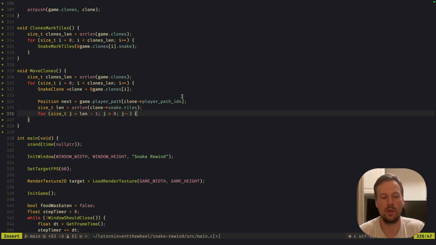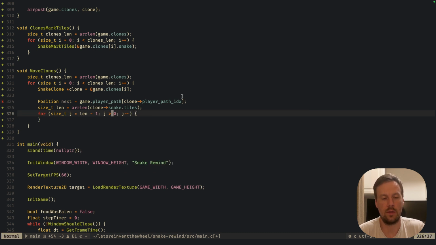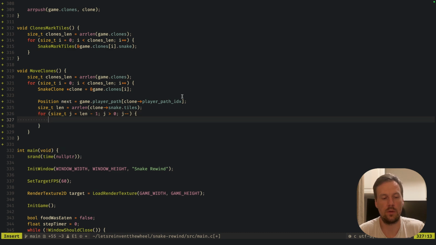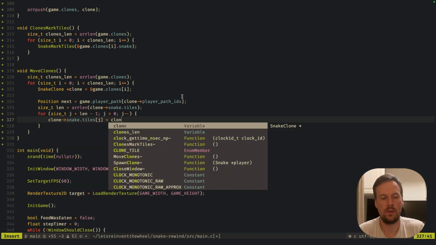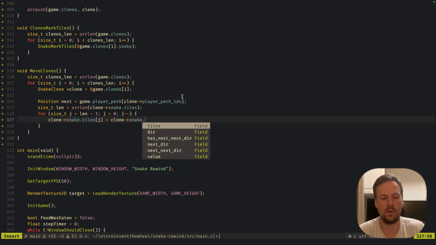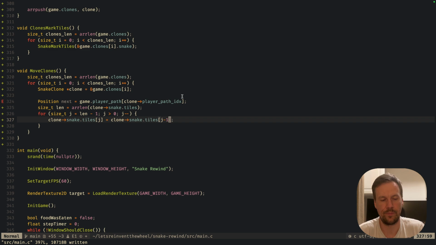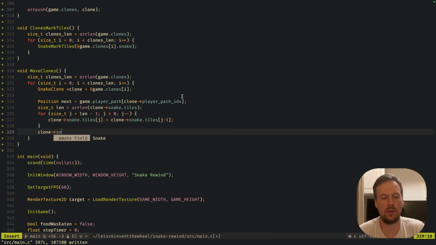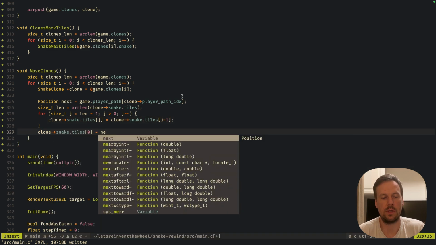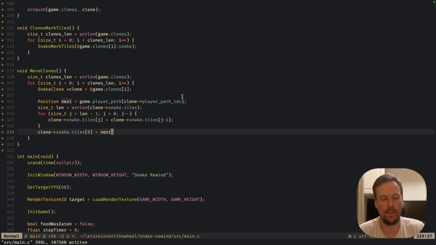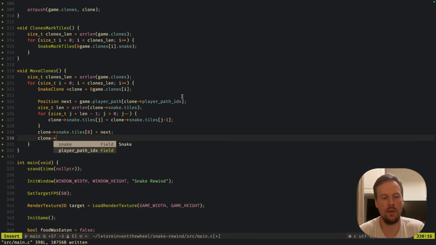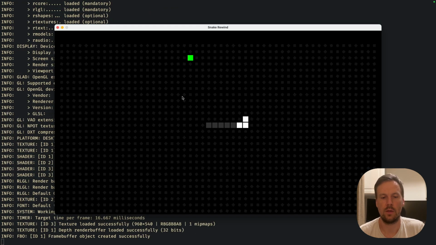We don't want to take the one on the 0. It's going to be clone snake tiles at J is a copy of its previous tiles J -1. And finally, we can say that snake tiles 0 is actually this next thingy. Right, and then finally, we need to increment that index. Let's see how that works.